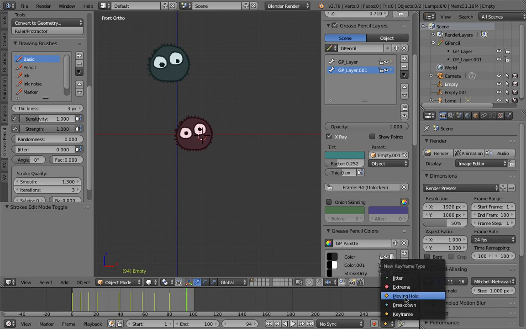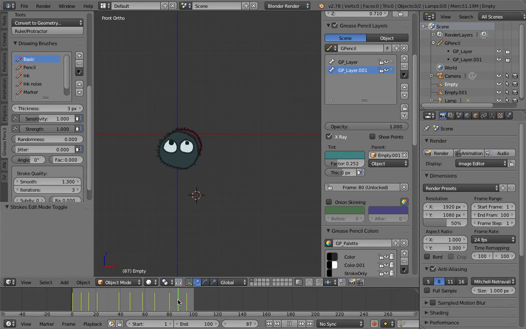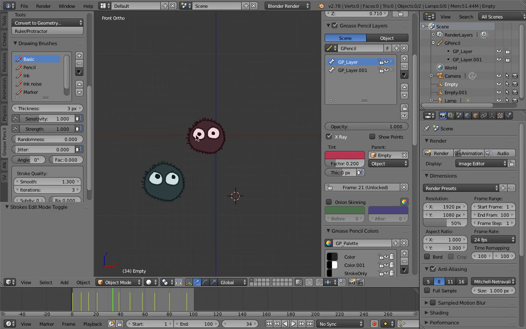But I haven't used this. Extreme? What is extreme? Moving hold, breakdown, jitter, filler, opaque keyframe. Interesting. There's also opacity here that we can animate. It's really fun. Opacity, and then maybe I should do one more thing.